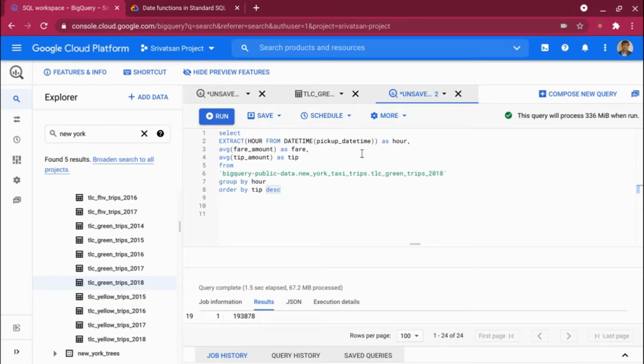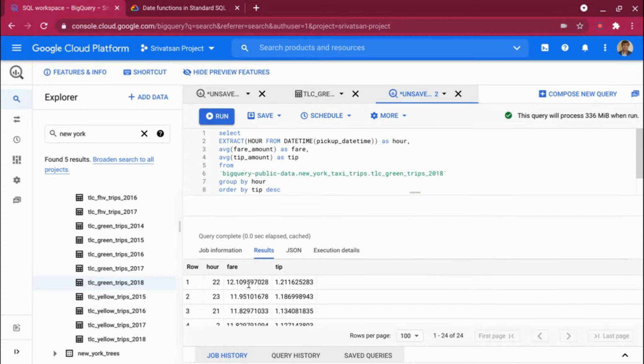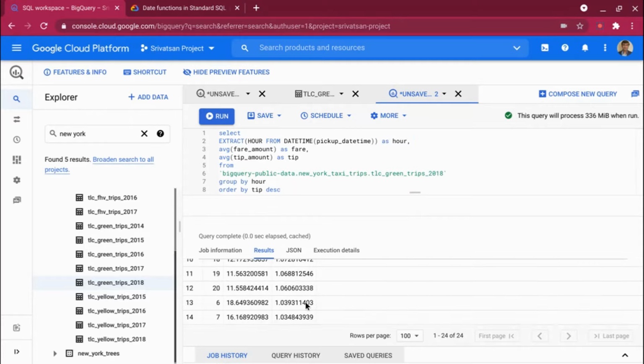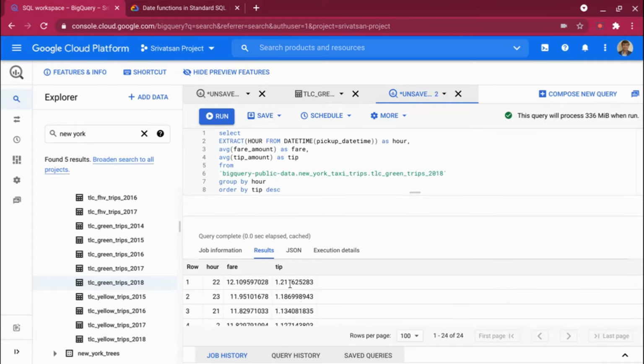And again, I'm grouping by hour. These two are the aggregate columns. And then I'm doing an order by tip descending to get the maximum tip amount. So once I run this, I'm going to get which hour the tip is higher. Typically the tip is higher during the night time, when it's 10 o'clock, 11 o'clock, and 9 o'clock. That's where the tip amount is higher, and the tip amount gradually decreases. So basically, this is what we see.